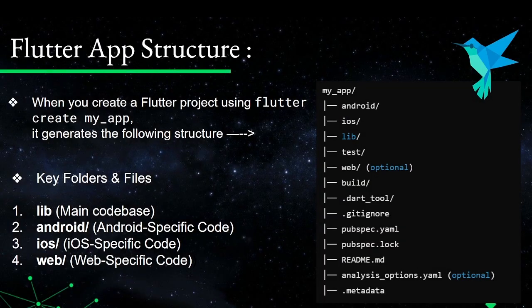Before we start building Flutter apps, it's essential to understand the file structure of a Flutter project. This will help us navigate through the code efficiently and know exactly where to place our files. So let's go through it step by step. First we will understand what the root directory is.